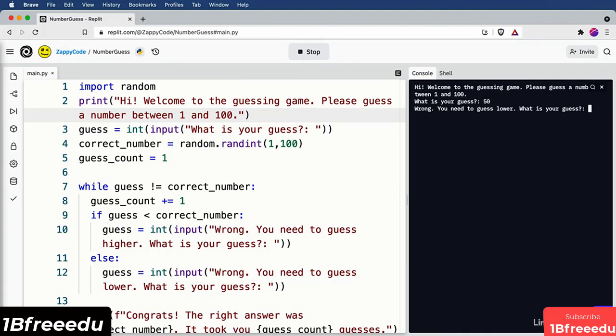So this is going to be the first time we're actually playing our game for real. So let's try the number 50. Okay, it says we need to go lower. Let's try 25. Look at that. 25 was the right answer. We didn't even have to go too far. Okay, you can see it worked. We got 2 guesses.